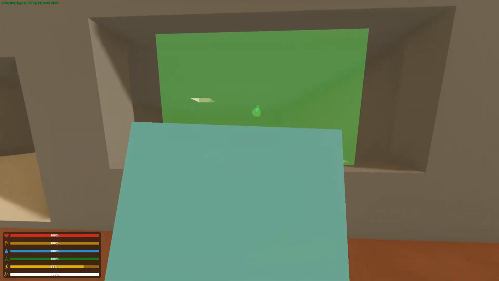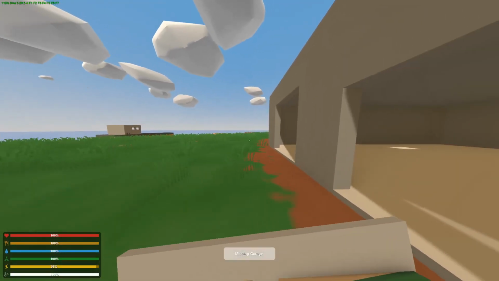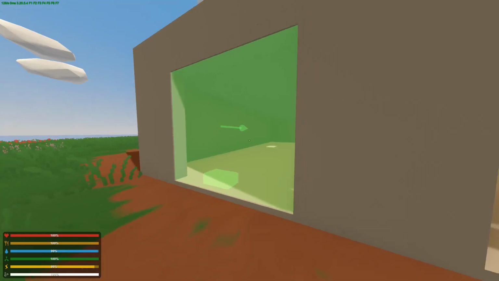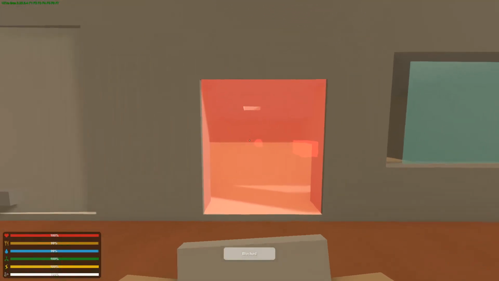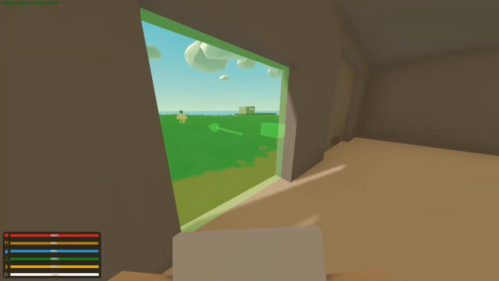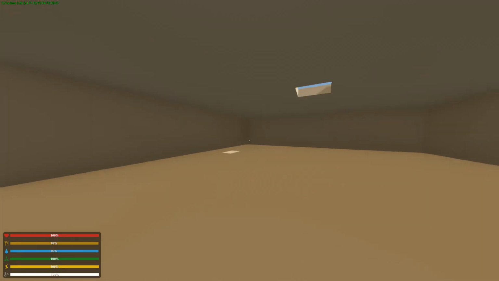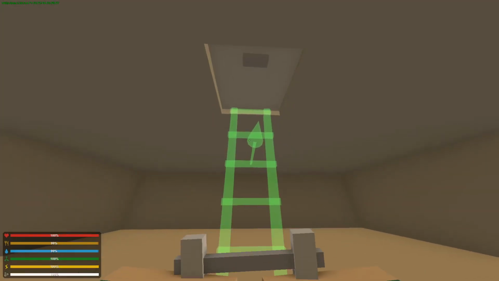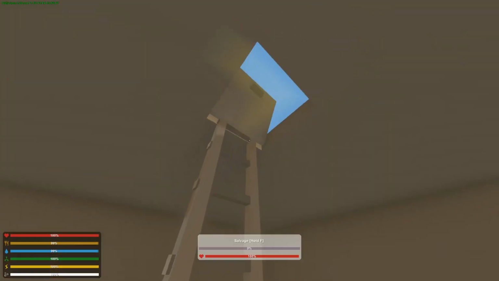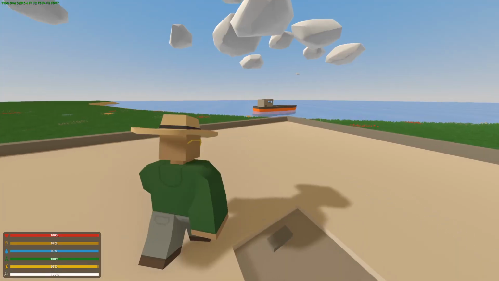So we can put a nice little window right here. Then I've got a gate that we can place right here. Then we've got a nice door right here. I didn't place it properly, but that should be fine. Now we can put a nice little hatch right up there. And now we have a nice spot for a ladder right here. I'm gonna open it and climb up on the roof.